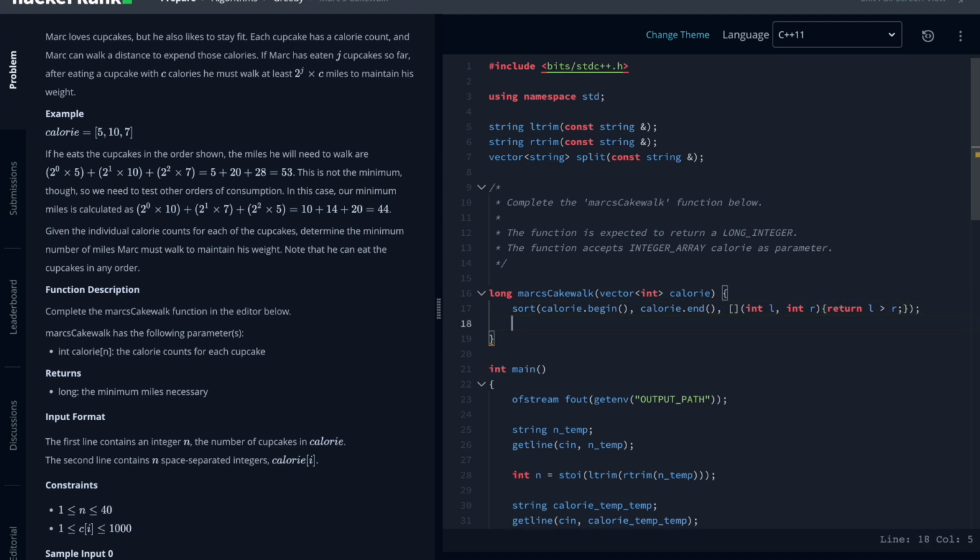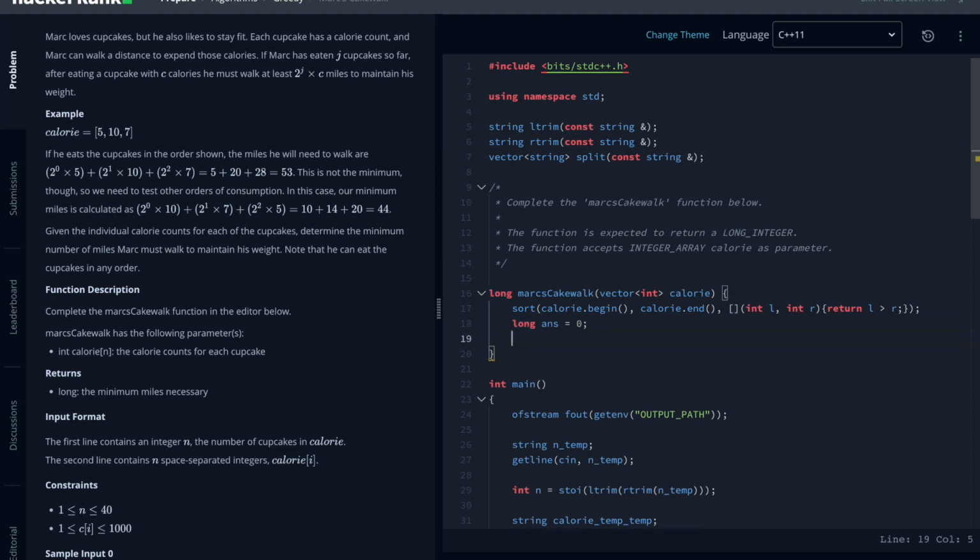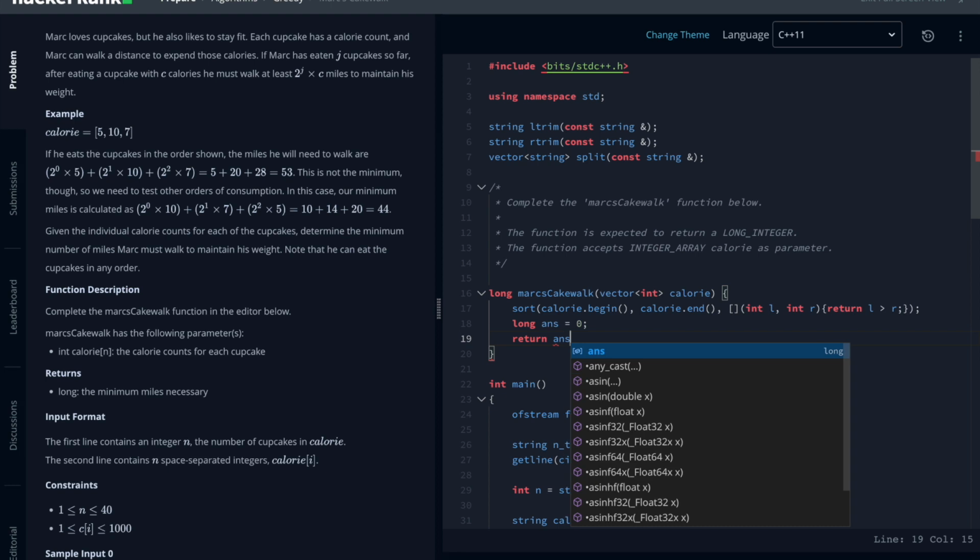So after sorting our array descending, we need to make sure that our answer is a long, because we are performing a power operation and we may find ourselves out of range, and the other reason is because the function is returning a long. After this, you just need to return the answer here.